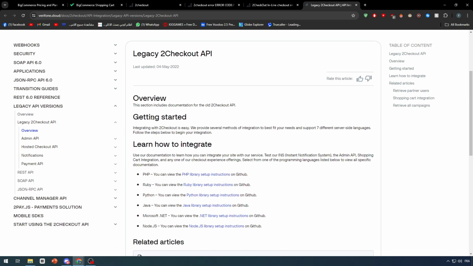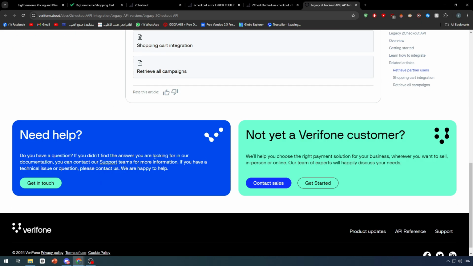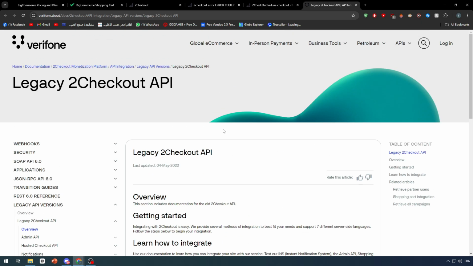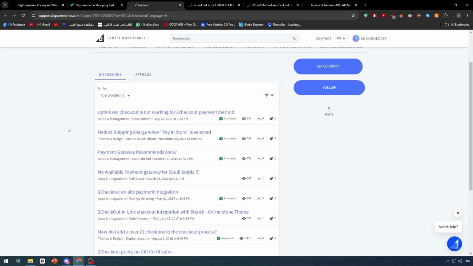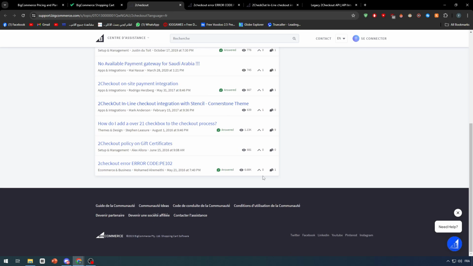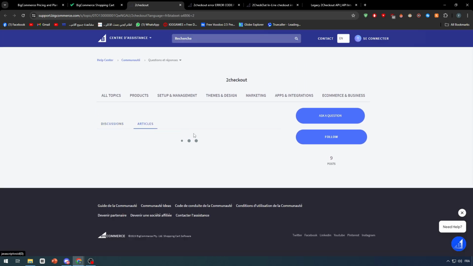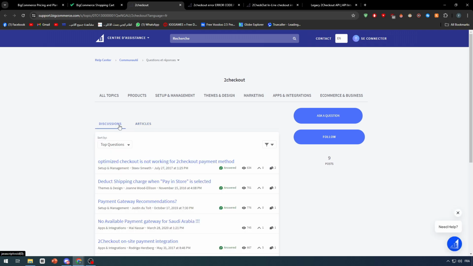This is the documents about it, and this is the API on how you can add it. So you can follow along these articles that are here. There are problems from the community. It has a lot of views, it has comments, so you can literally learn from them and get to understand more about the 2Checkout procedure.